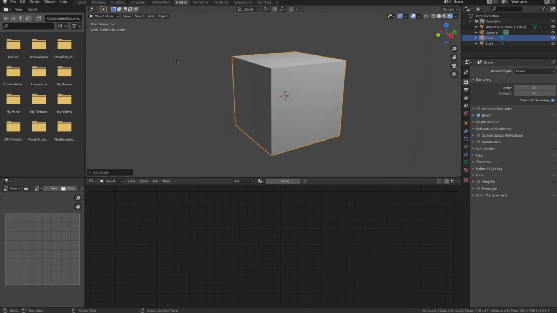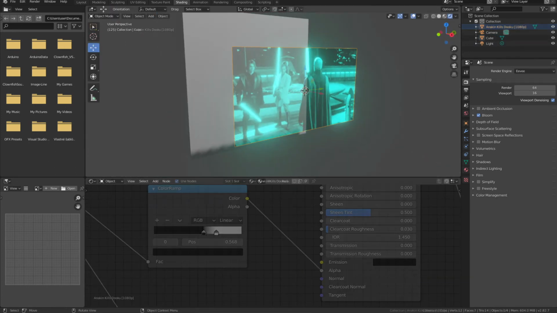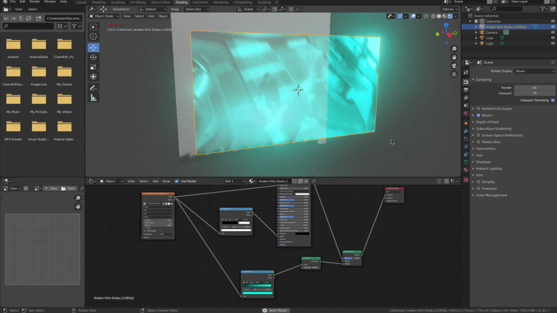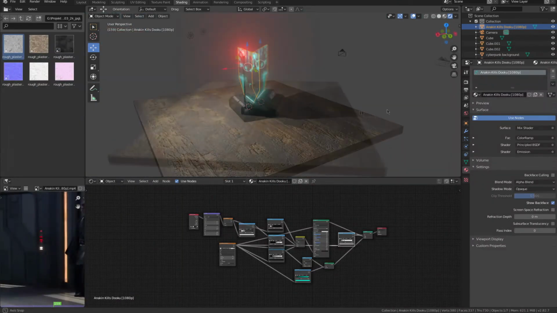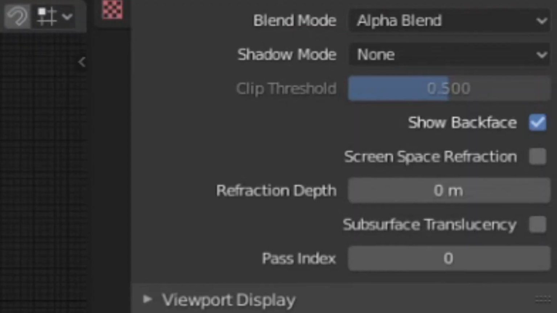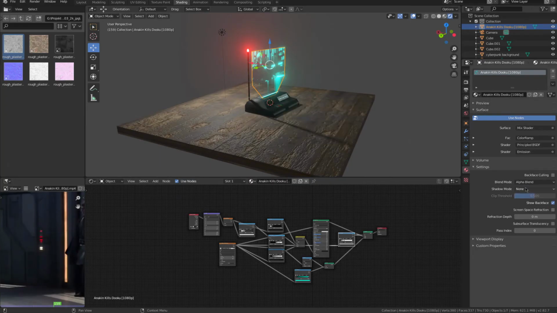Having a hard time figuring out the alphas? Put a cube there. Zoom, zoom, zoom, zoom, zoom, zoom. Having weird shadows? Just change shadow mode to none since we don't want any shadows.